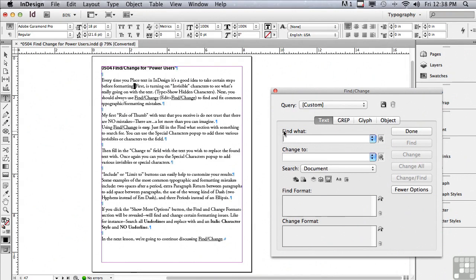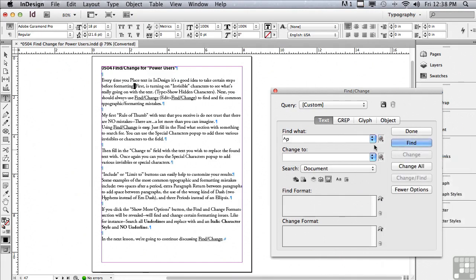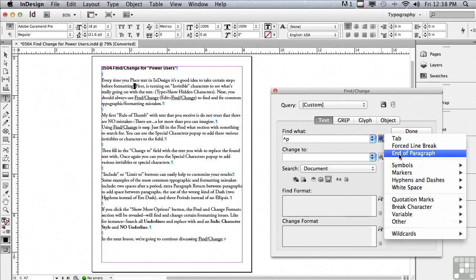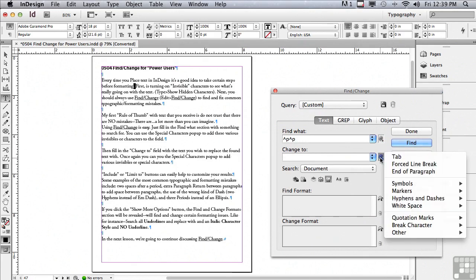In the Find What section, I'm going to go under this little @ symbol. It's actually a pop-up that allows me to choose different kinds of formatting, like for instance, end of paragraph. And it's putting the code for end of paragraph in there, ^P. Let me do it again. So I have 2 paragraph returns in a row. That's what it's going to look for. I'm going to go to the Change To field, go to that little @ pop-up in the replacement section, and go to end of paragraph.